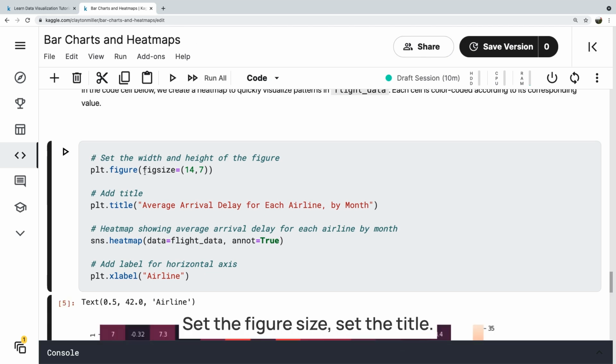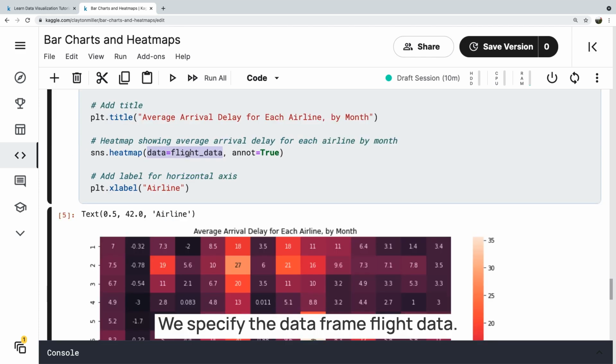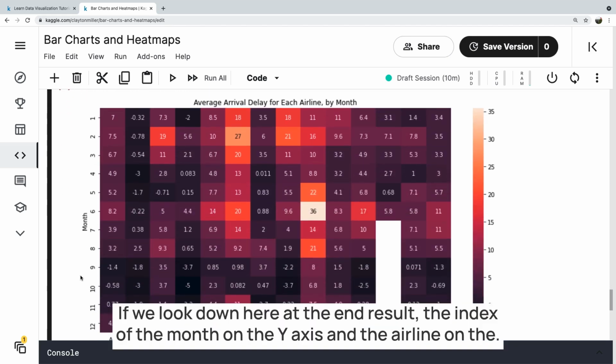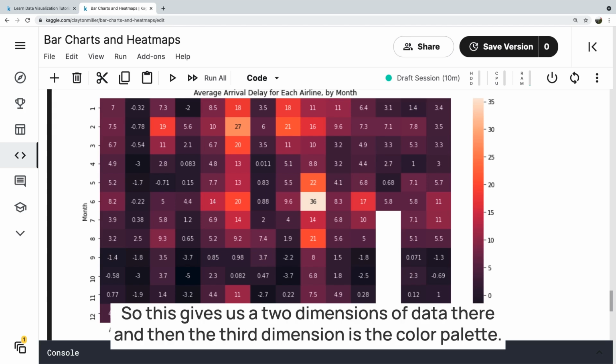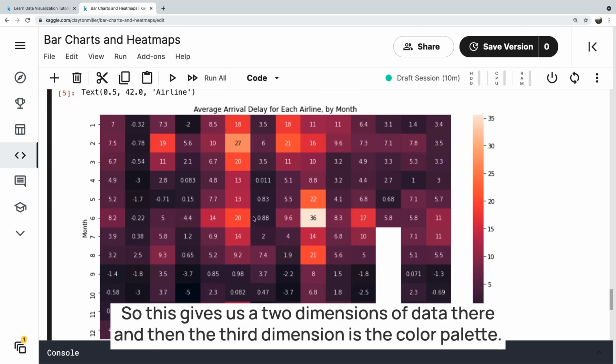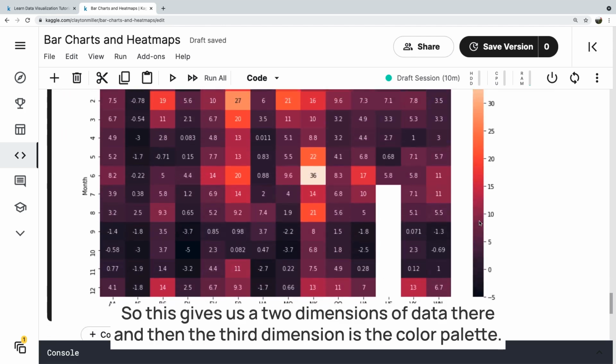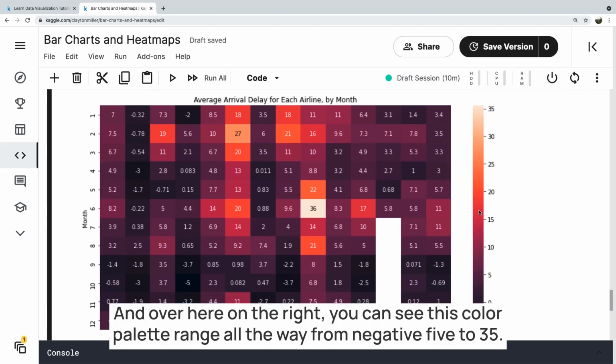Here we do the same thing, set the figure size, set the title. We use .heatmap. We specify the data frame, flight data, so it's going to use the index. If we look down here at the end result, the index of the month is on the y-axis and the airline on the x-axis. So this gives us 2 dimensions of data there. And then the 3rd dimension is the color palette. And over here on the right, you can see this color palette range all the way from -5 to 35.